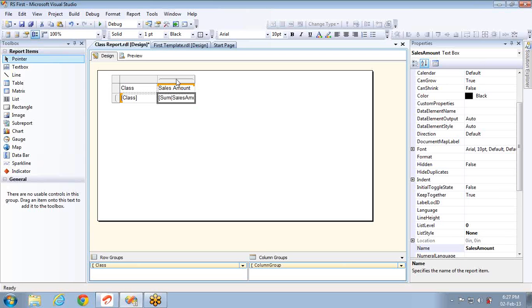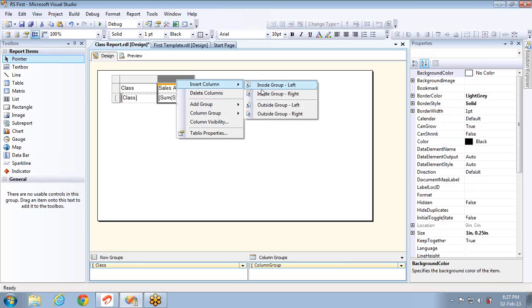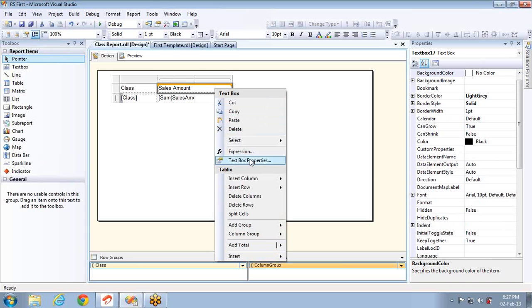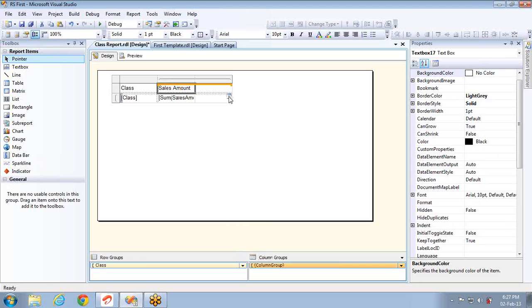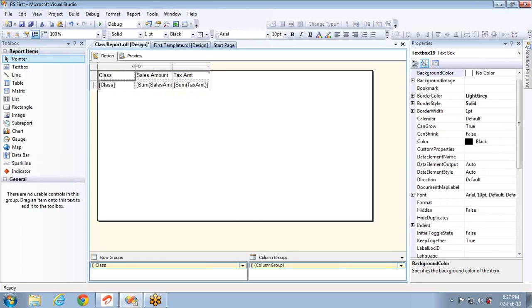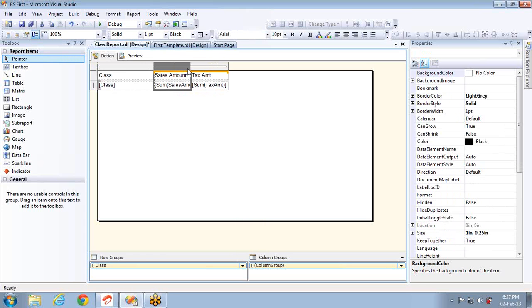You can see I've taken sales amount, and I'm inserting one more column inside the group to the right side, and let me split this, and I'm taking tax amount. So this is a simple report where I'm having class level information. Let me expand this.